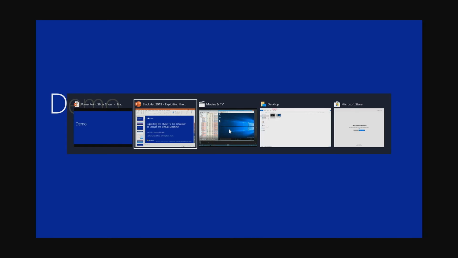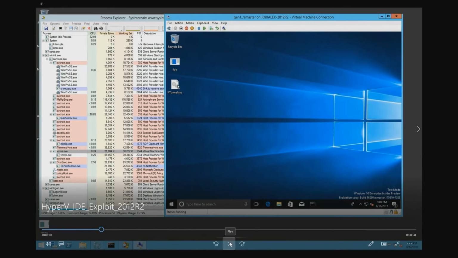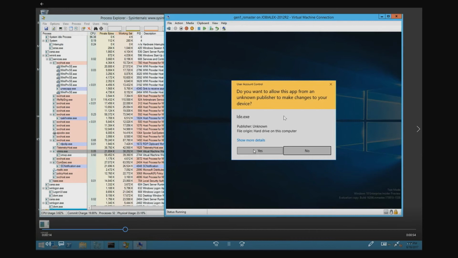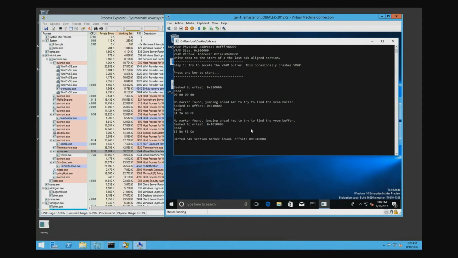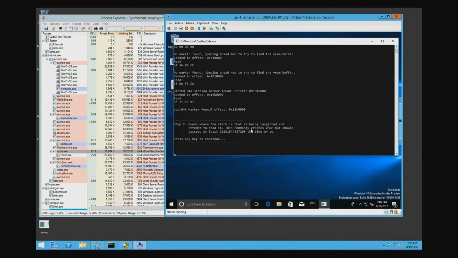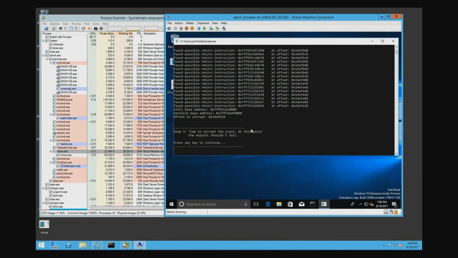I have a little demo here. The demos are all recorded because some of them take a little while to run. But effectively what I'm doing here is I'm running on a 2012 R2 host, and I have this guest operating system here. I run the exploit. The first thing that it does is go and look for markers inside the VRAM buffer. Now it's found the markers in the VRAM buffer, and so it's going to go and read from the stack, look for addresses, and then it's going to go and corrupt the stack with the payload that I've created.